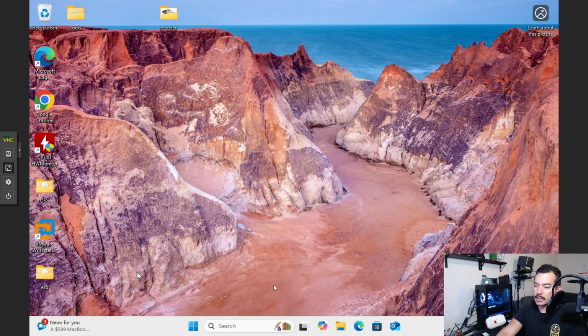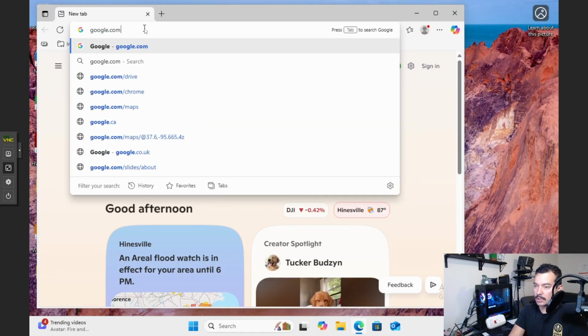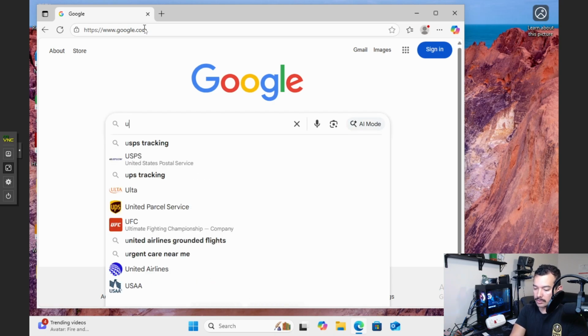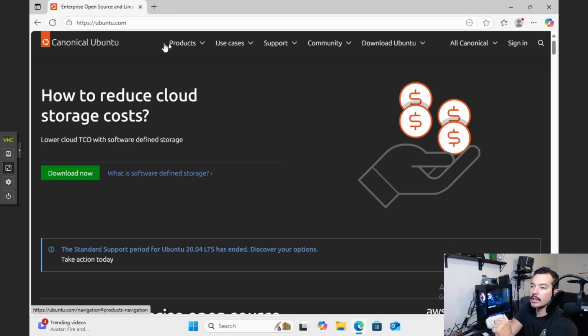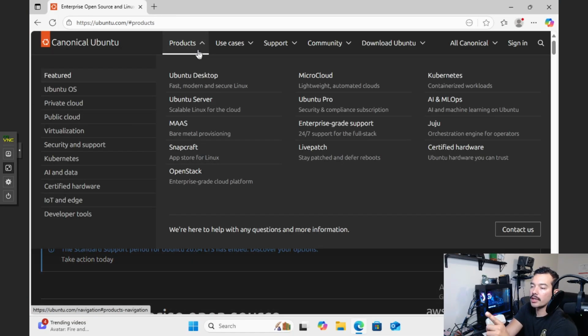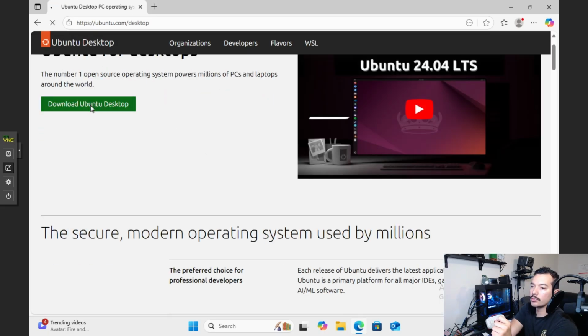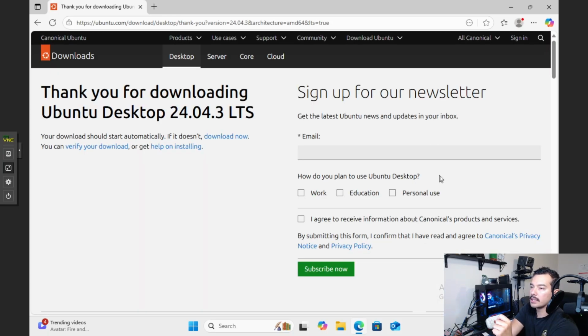Now we're going to go into our browser, to google.com. First, let's download Ubuntu. We click ubuntu.com on Google. Okay, and in ubuntu.com, we're going to click on Products, then Ubuntu Desktop, and then Download Ubuntu Desktop. You're going to see this long-term support version here. And you're going to click here on download, and this is going to download the image.